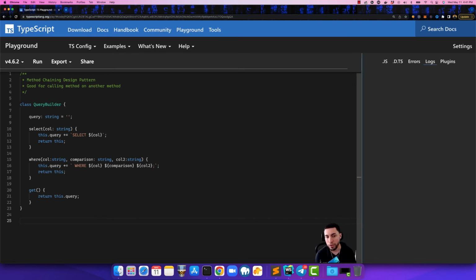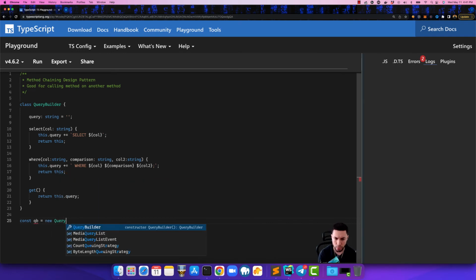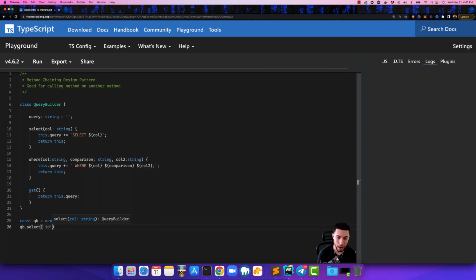So now we have a unique little query builder here, and we want to use it. The way we use it is we create a const, we call it QB, which stands for query builder, equals new QueryBuilder. And then we can say something like QB.select. Let's say we're going to select the ID column, where the ID does not equal 1. And now we're finally going to call the get.